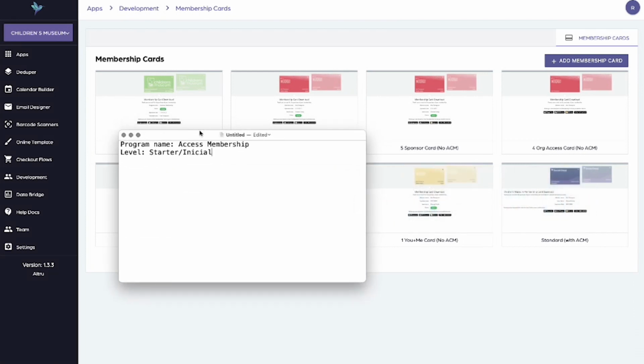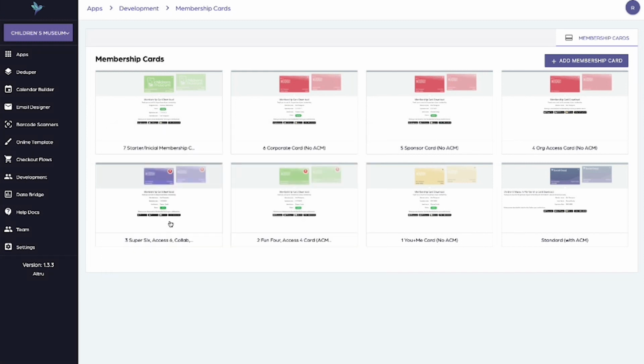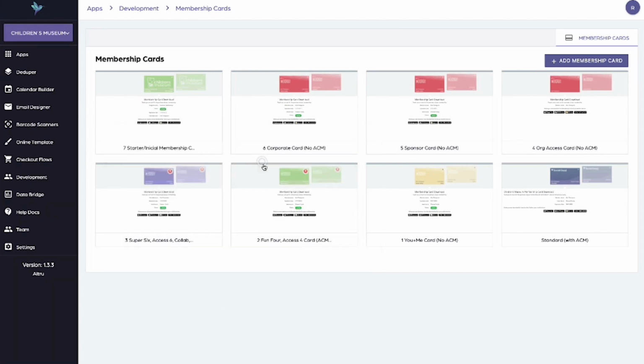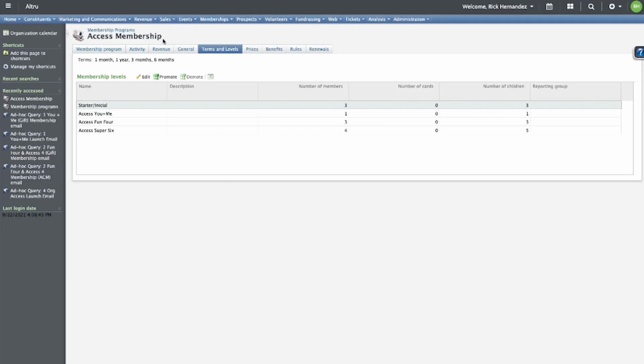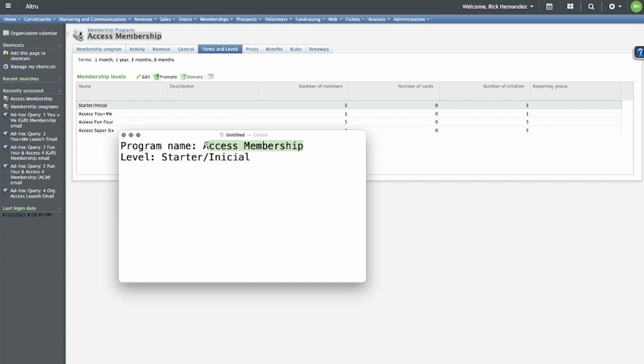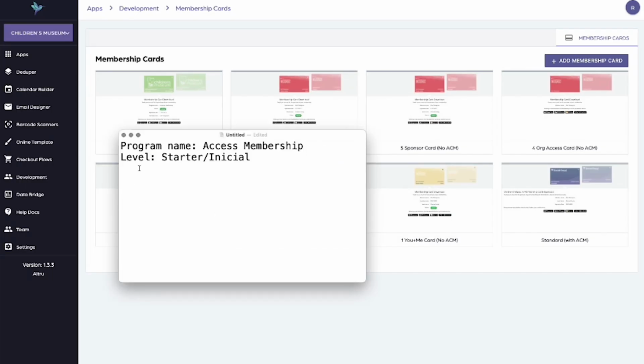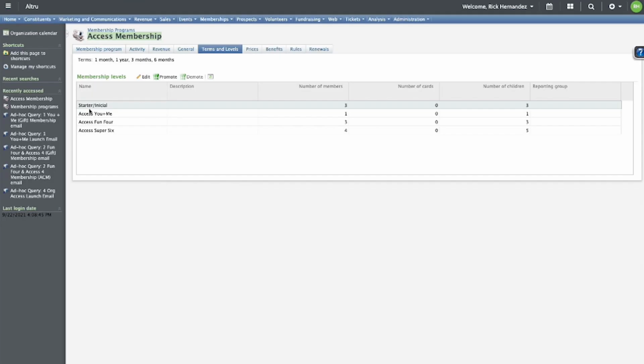Hey, this is Rick. So in this one, I'm going to show you how the new designs work. Here is our program name. Here is our level. And essentially what we want to do is link one of these cards to this program name with this level. Now it's really important that the program name matches exactly to what you have in Ultra, and that the level matches up exactly as you have it typed in here as well.